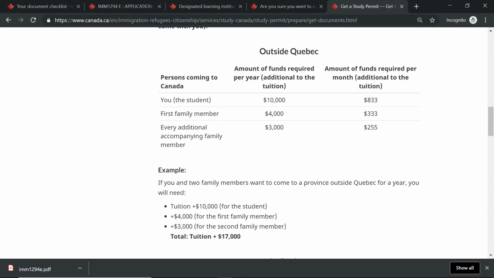So what they're saying is that if you are one person, in addition to your tuition, you need $10,000, right? And then if you're carrying a family member with you, it's an additional $4,000. And if you're carrying 2 family members, it's $4,000 plus an additional $3,000. And then they give you an example here. So if you and 2 family members want to come to a province outside of Quebec, you need one tuition plus $10,000. And tuition right now is about 17,000 Canadian. So you're going to need about 27,000 Canadian to show as proof of funds, right?